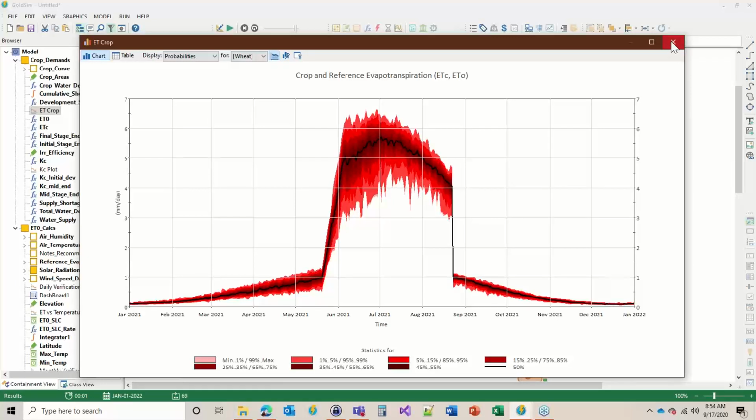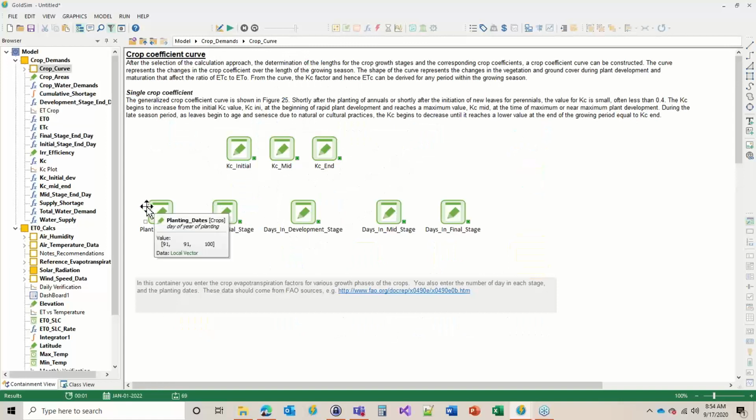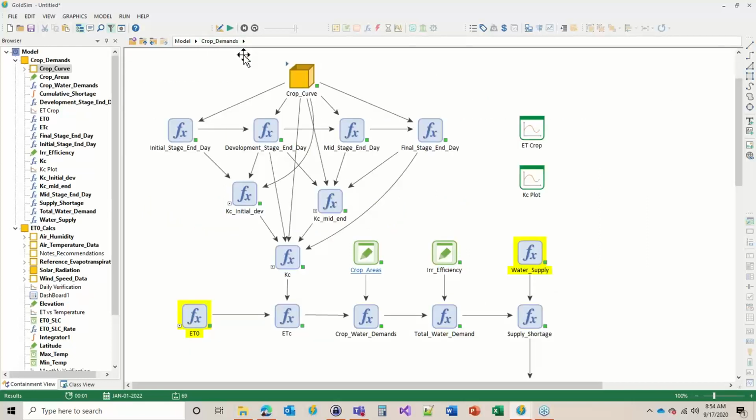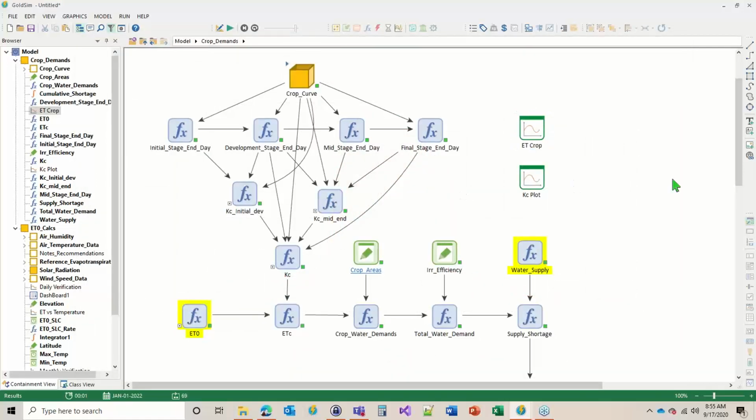So that's why at the beginning I was talking about how these dates that you put in, the planting date, for example, the final stage date, those dates probably need to have some uncertainty applied to them, or they need to be calculated as a function of your climate inputs. If it were me, I would probably make them a function of the climate inputs, because having them totally random might not be realistic, but that would be something that you could look at adding to the model.